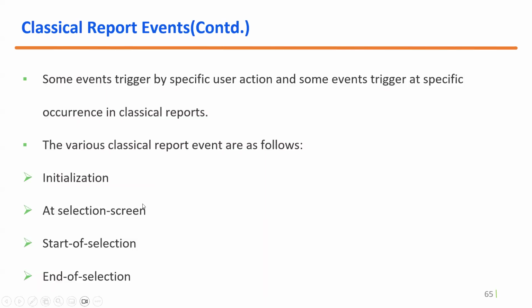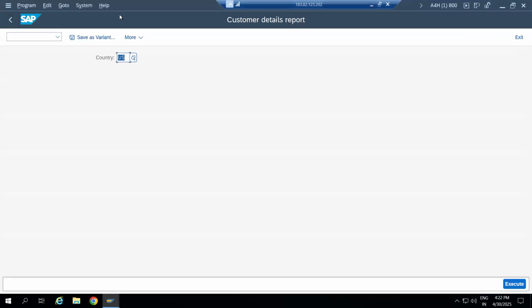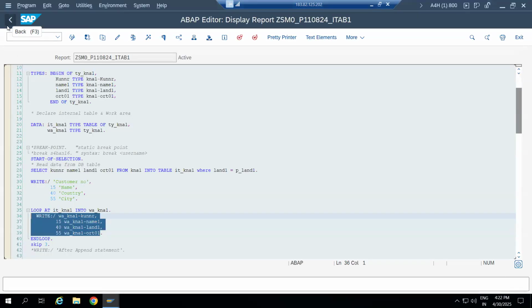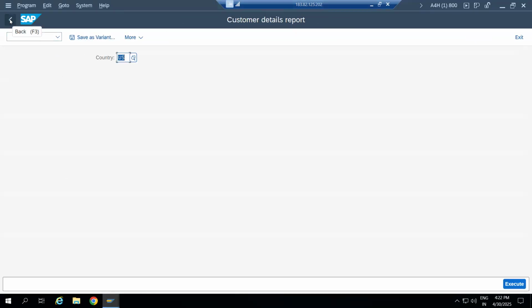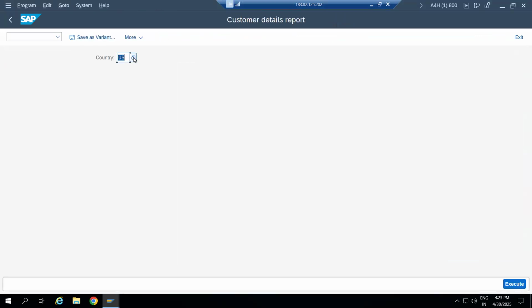Suppose in this screen, when I click on this back icon, it came back to the previous screen, meaning I have performed an action. If I click on that button again, it came back to the program screen. If I click on this execute, then it is going to execute the program. Or suppose I change the data like IN, I'm entering the country IN and I click enter.